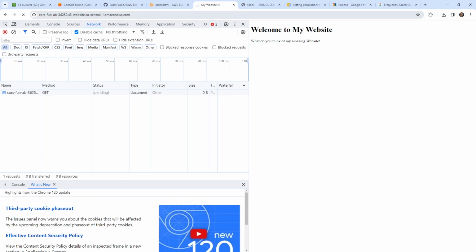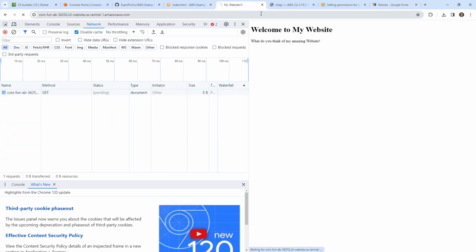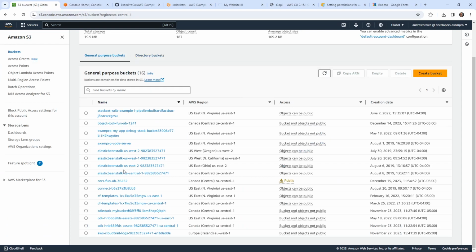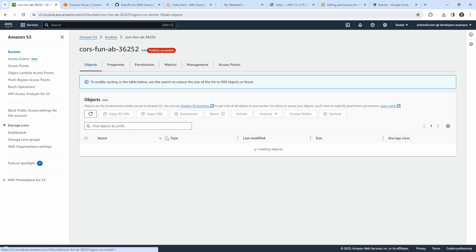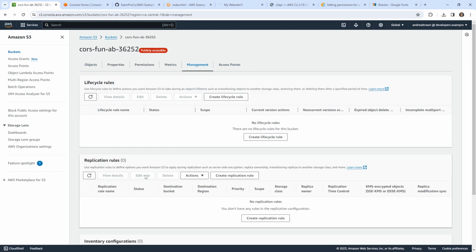Usually it doesn't hang. Did I lose internet for some weird reason? Nope. So this is going really, really slow. This normally does not happen. Usually it's instantaneous. So we're going to go over to CORS. I'm going to go over to the management, all the way down to the bottom.